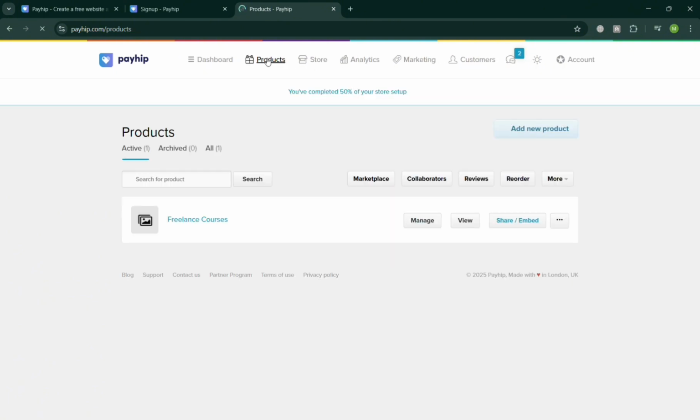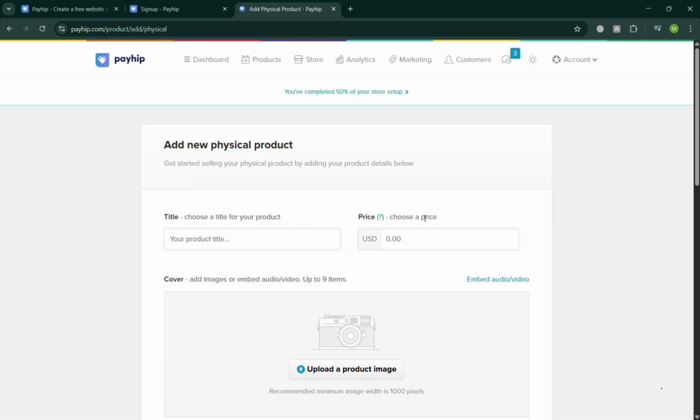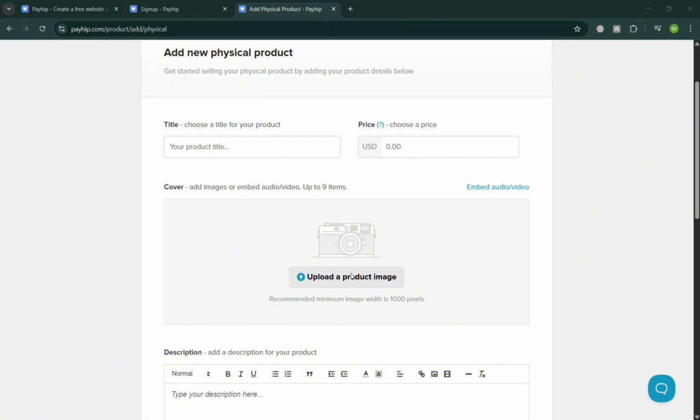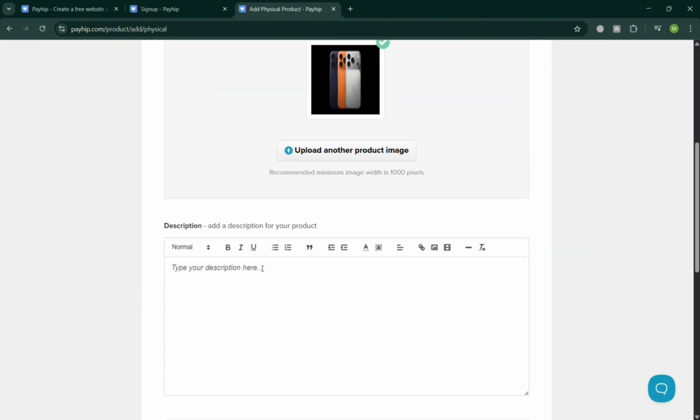So start by clicking the products option on the top panel and click add my product or add new product. I'm going to choose the physical product as an example, since this is the first thing that we need to do upon setting up our online store. From here, all you need to do is fill out all of the required information, and that includes the title or the name, the price, and upload the image of the product that you want to add to your online store. The product that I add here is the iPhone 17 Pro Max. I'm going to add the price, for example, $1,000 USD.